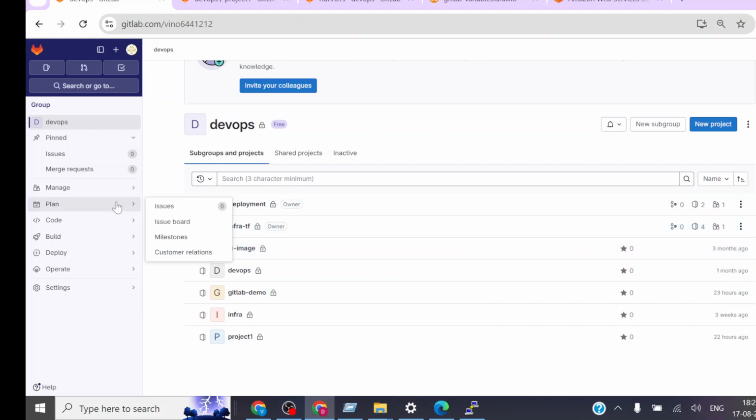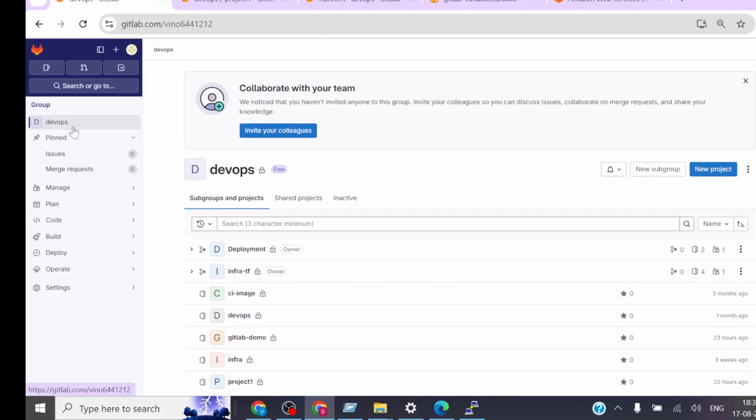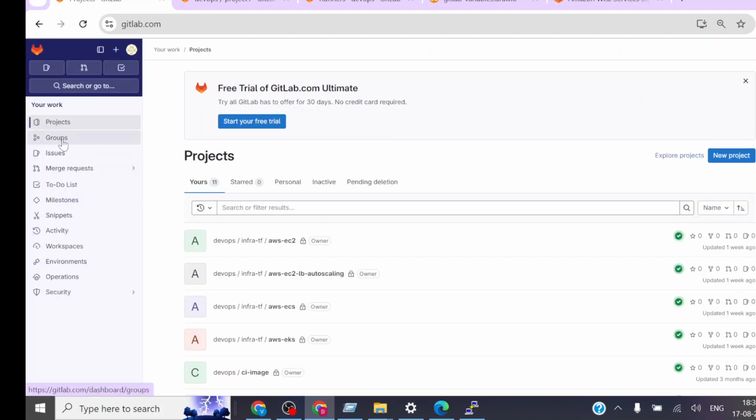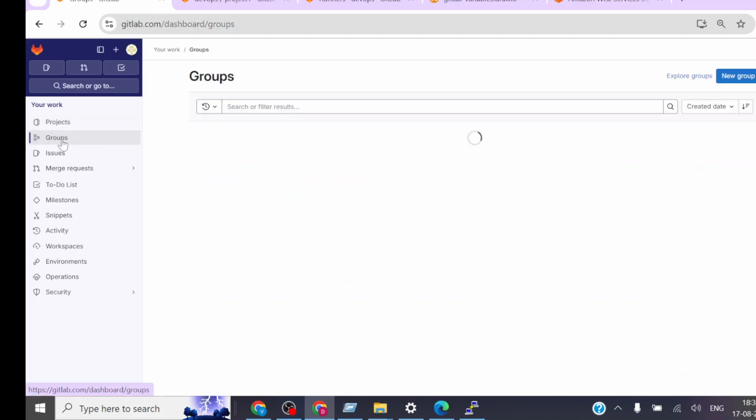I believe you are aware of group variables, project variables, and the GitLab variables. I will first show you what a group variable is. This is the GitLab UI, and if you click Groups, you can go to the group variables. Otherwise, you can click the home page, where the different groups of projects are shown. I have only one group here, and that is DevOps.